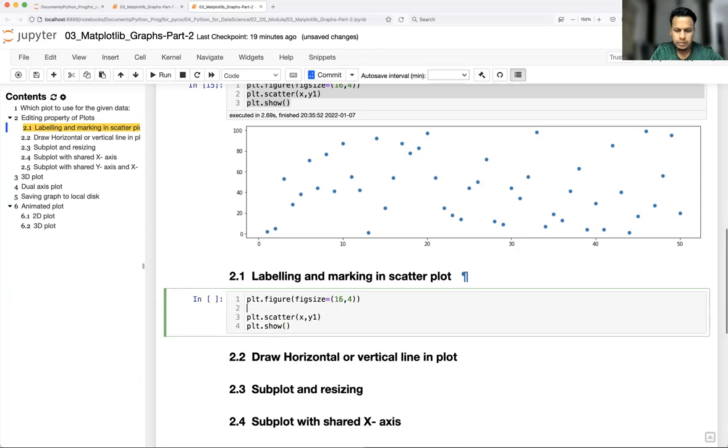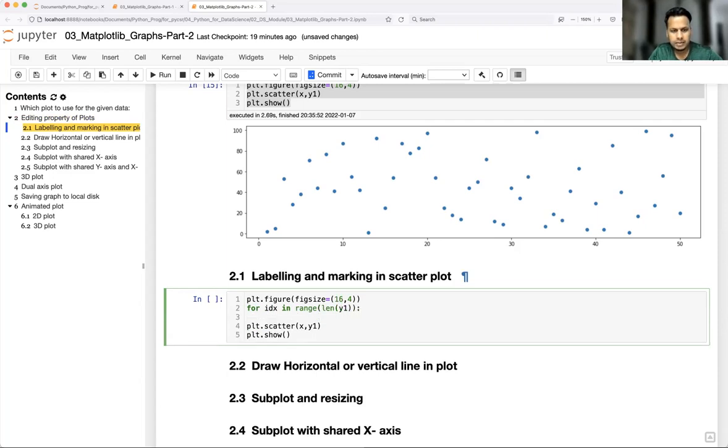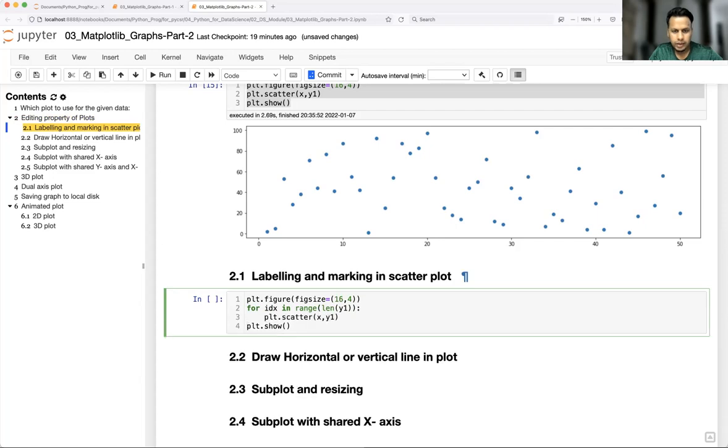So for idx in range length of y1. Okay, so you can take y1 or x1 because both have the same size. So now for plotting, I want to use x of idx, y1 of idx. Okay, then color equal to, let's say, red, and alpha.